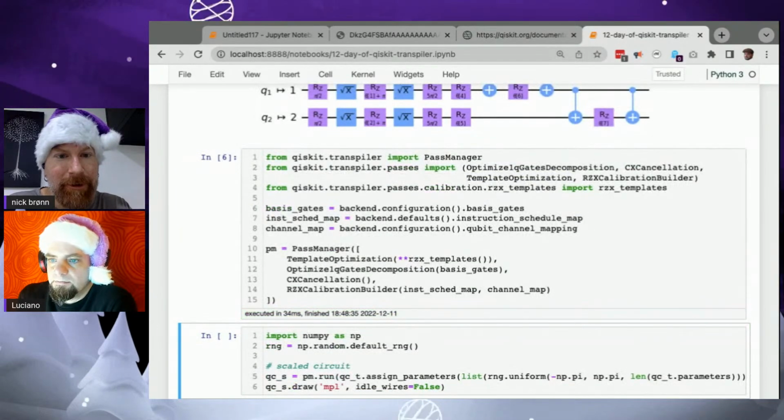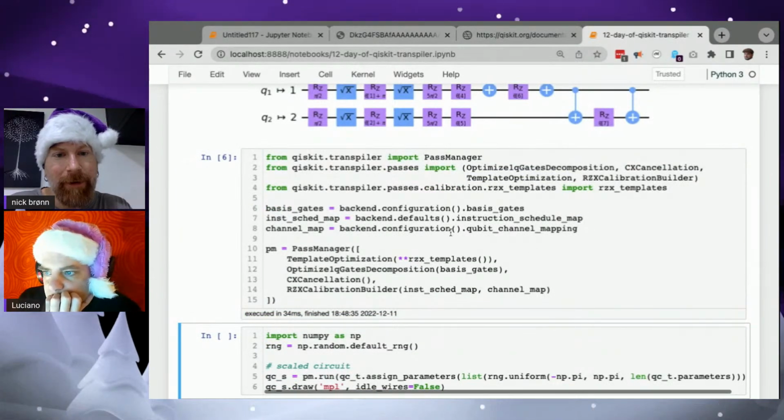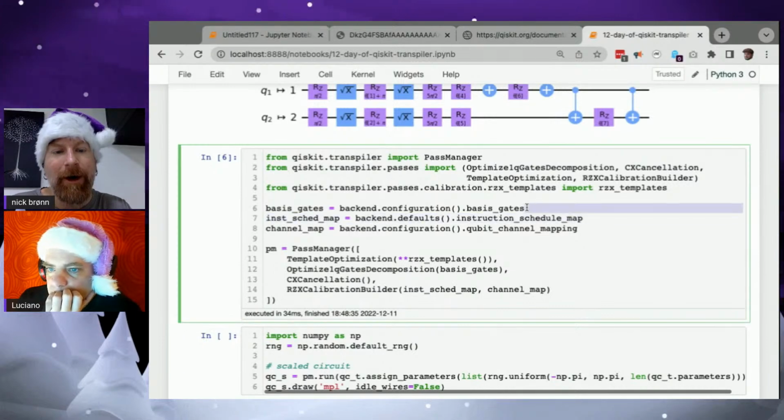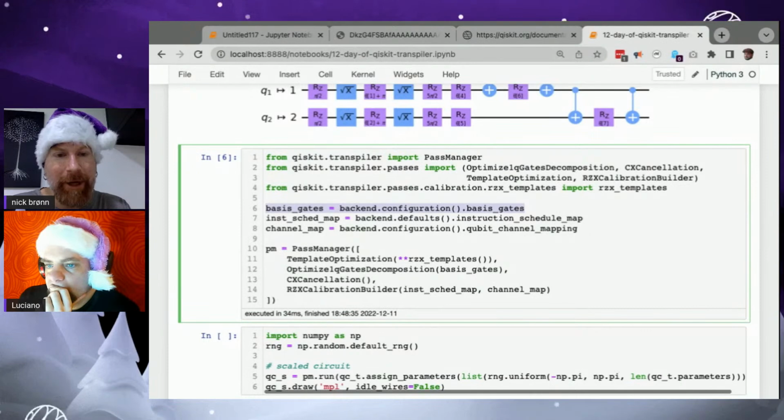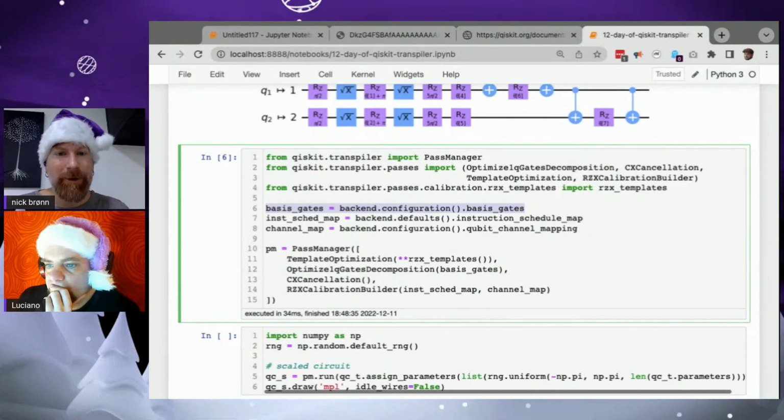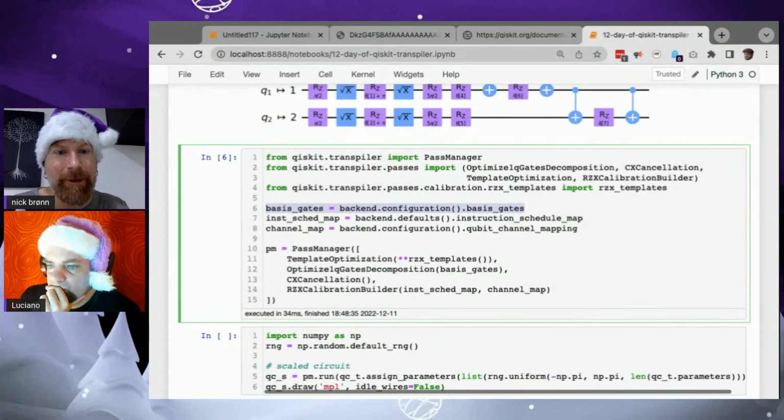So the basis gates, we can get basis gates from the configuration. Just put the backend in there, and the transpiler pass knows how to get it back out. For certain reasons, we try to not pass the whole backend to these specialized transpiler passes.